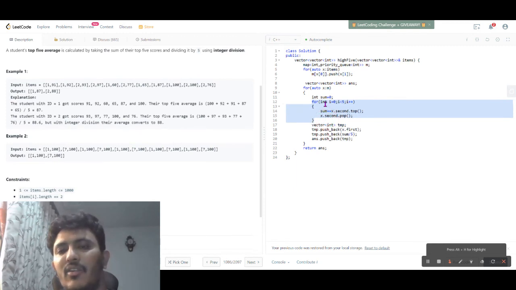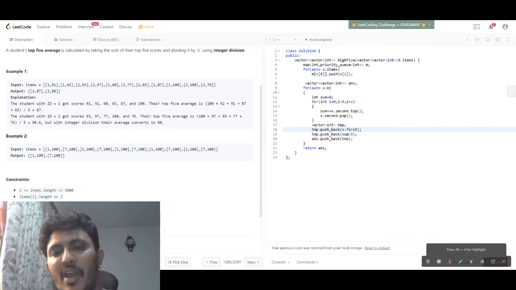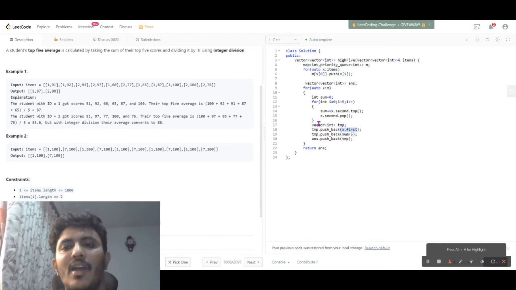So it is guaranteed that I will always get five results from the priority queue. I take all the five elements, sum them, and then divide by five, which gives me the average of those top five subject marks. Along with the student ID, I put it in the result. One interesting fact: as we have taken an ordered map here, our result will always be in increasing order of student ID. So we are good there.